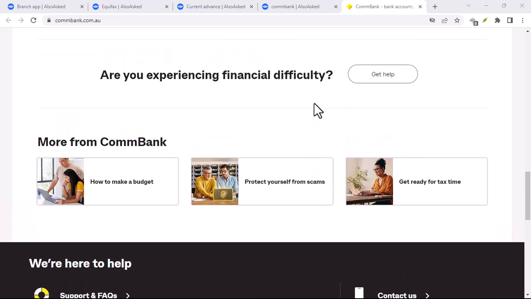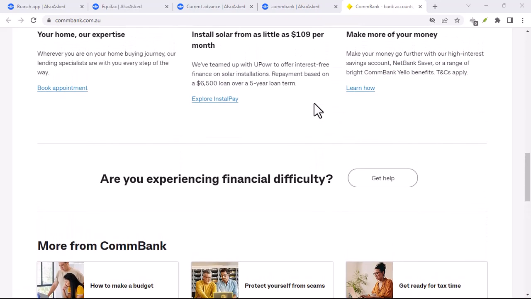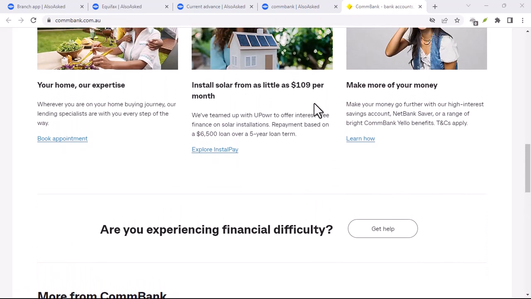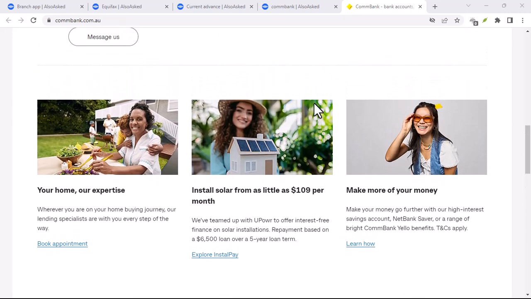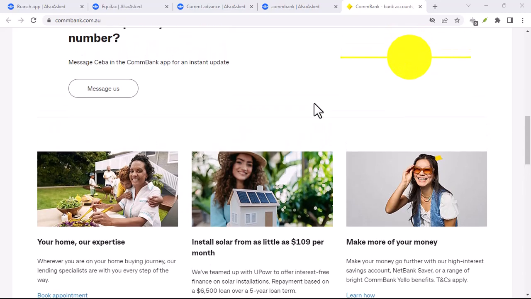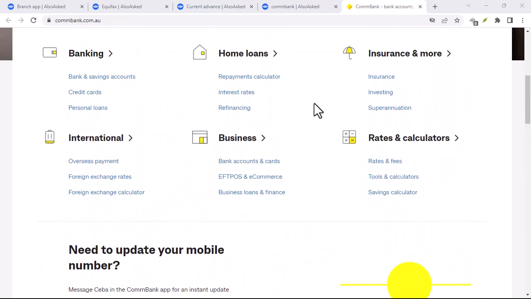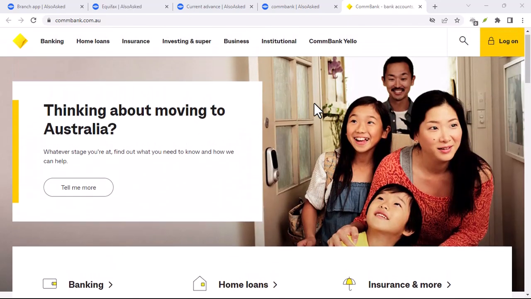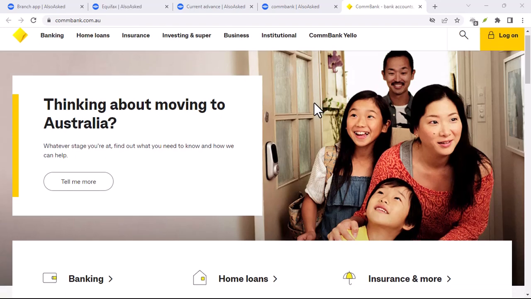Confirming the addition. Once you've entered all the required information and verified your identity, review the details and confirm the addition of your Commbank account. Additional tips. Security best practices. Always prioritize security when adding your Commbank account. Use strong passwords, avoid sharing your login credentials, and be cautious of phishing attempts.